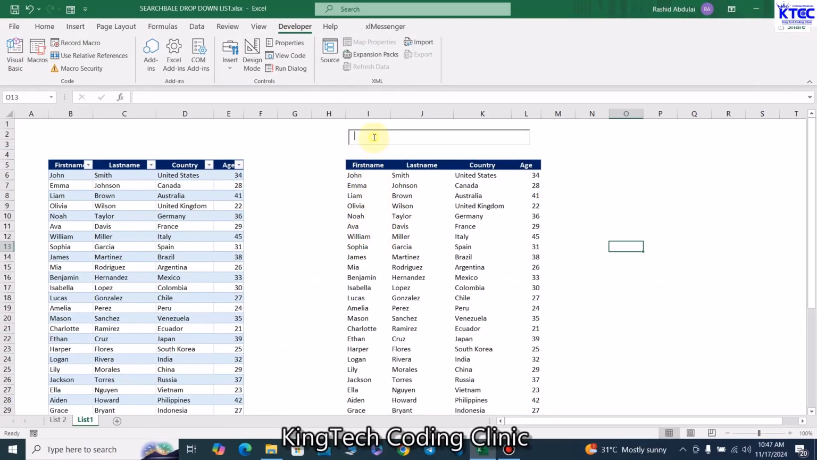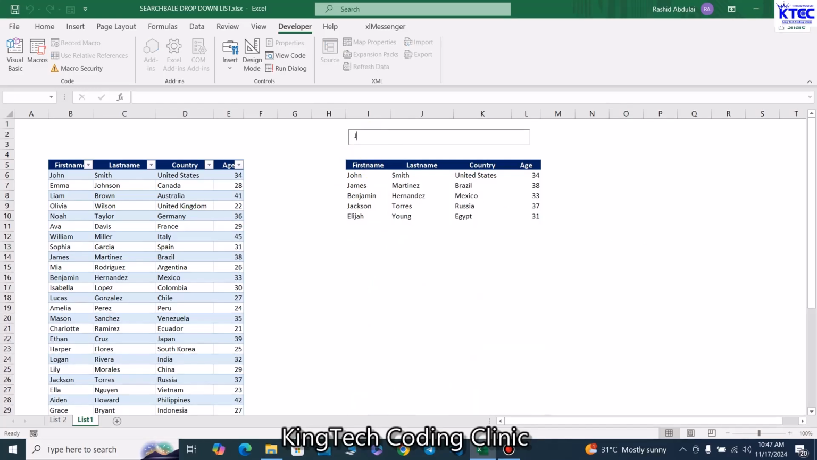Let's come back here now. When we begin typing, let's say John, just type J, and you realize that every record within the data set that has J is now popping up. You can see that all the first names we have here have J in them: John, James, Benjamin, Jackson, Elijah. That is why they are popping up.